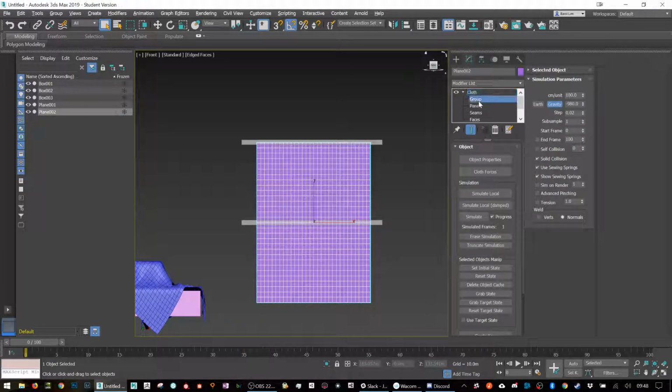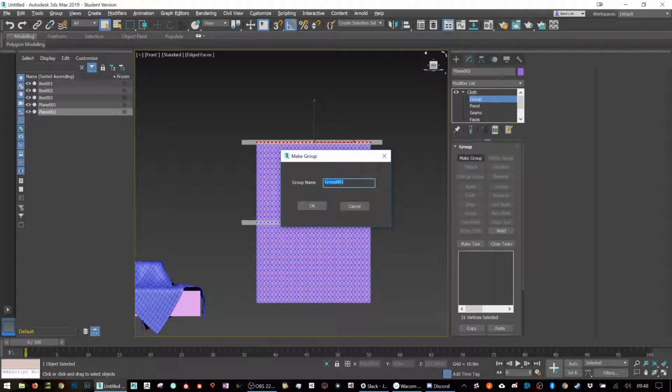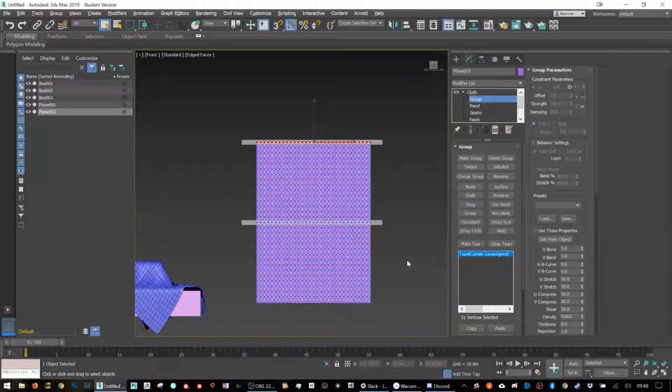Okay, group the bobs. Make a group. Oh, yeah, I'm selecting them. It's fine. So make a group, top of curtain. Okay, coolio. So the group is here now, and I can click on it.